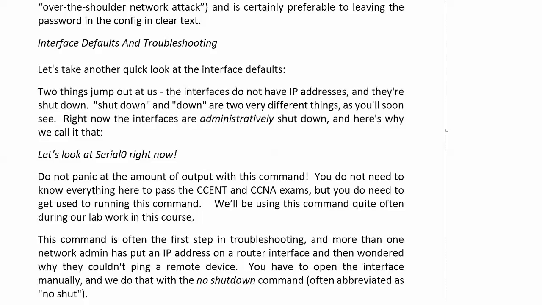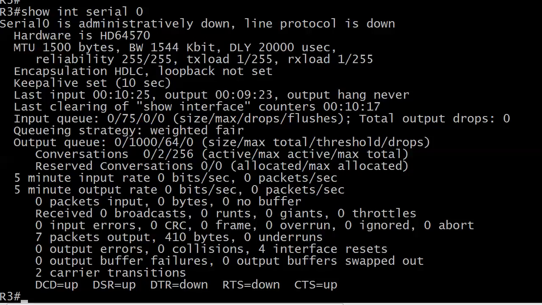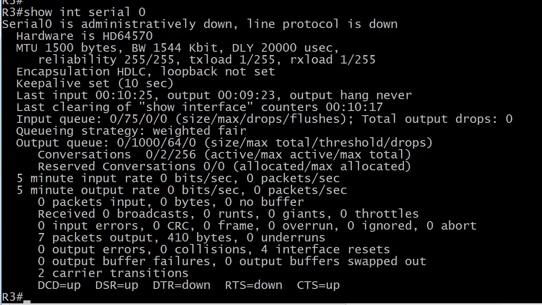And it's going to sound like I'm picking nits here when I talk about the differences between shutdown and down, but they're very different things, and you're going to see these fairly often in your troubleshooting. So we need to be very clear on the differences there. Let's take a look at serial 0 right now on router 3 with a command called show interface serial 0. And do not panic at the sheer amount of information in this output.